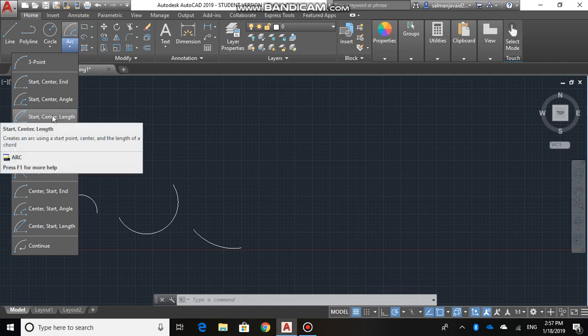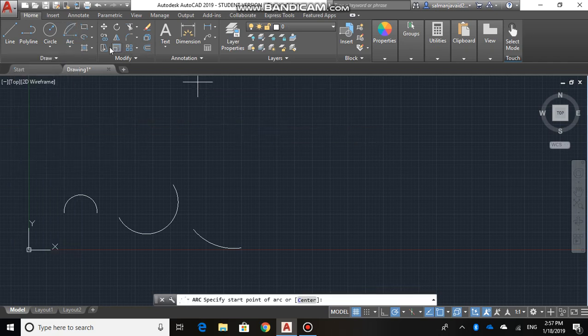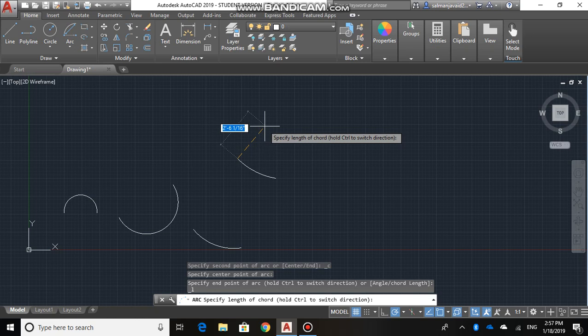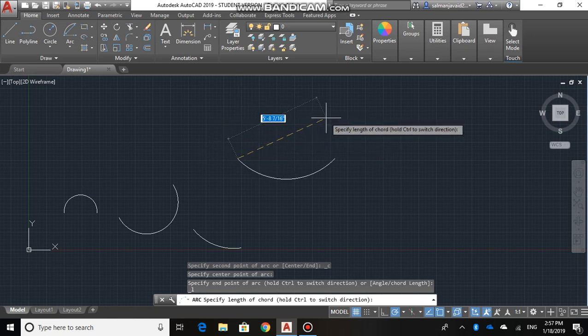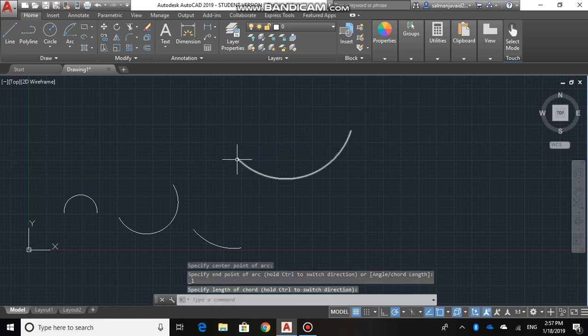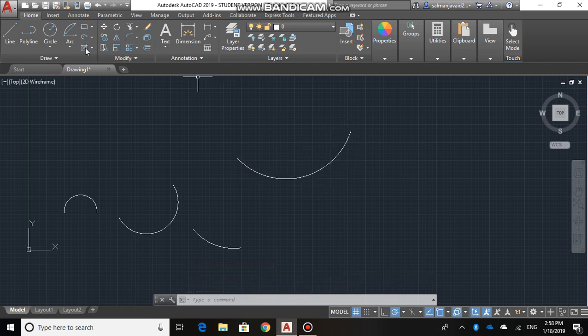Start, center and length. Now instead of end point or angle we will give it length. Now here is the length. The length is the difference from the starting point till the end point. Here we go. Now we can see that the distance is 6 feet and 10 inches. The distance from this point to this point is 6 feet and 10 inches.